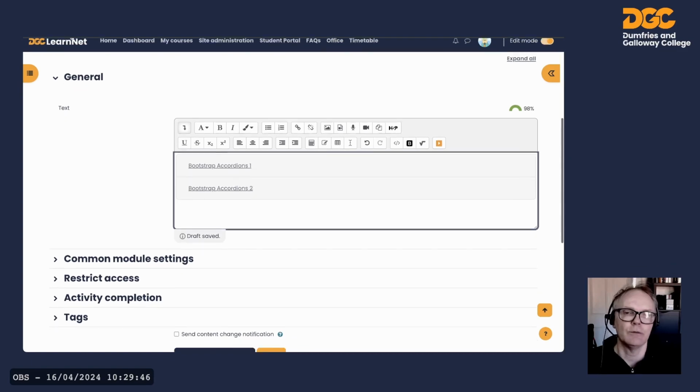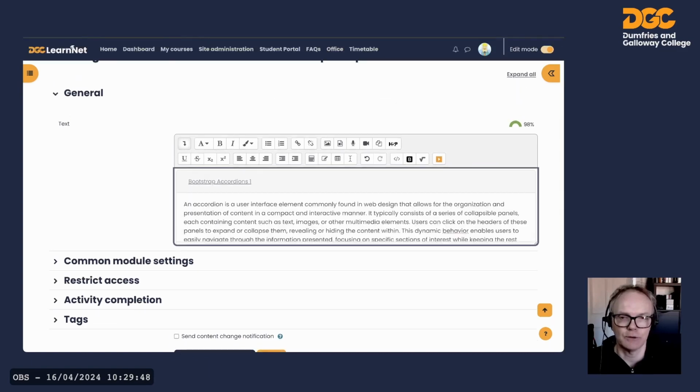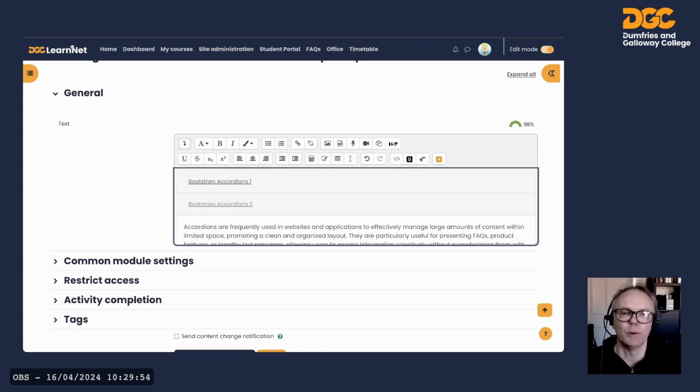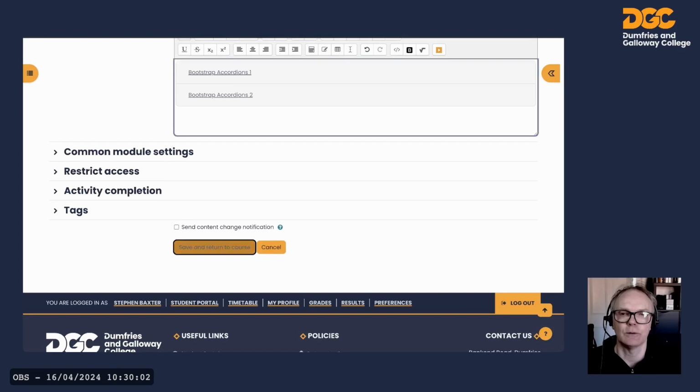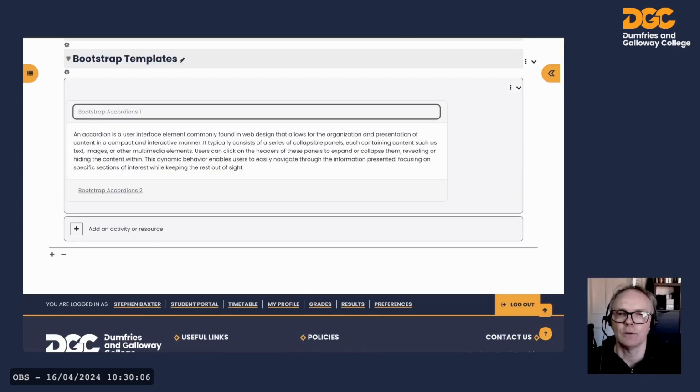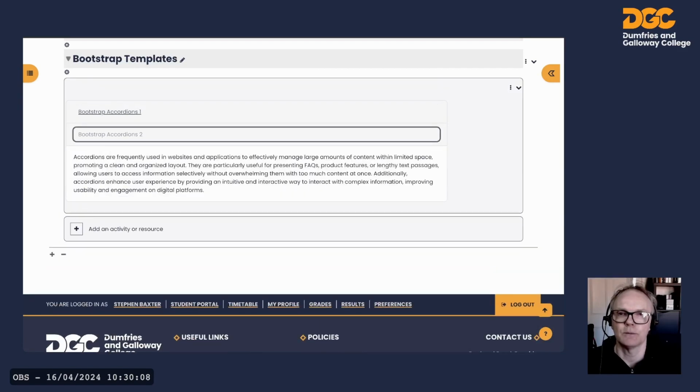When you go to save, make sure that you've collapsed your accordions because they'll save in whatever state they're in when you click save. If you leave one open and click save, it will be open for everyone. So remember to close them and then hit save and return to course. And now you can see the accordions show up in the course.